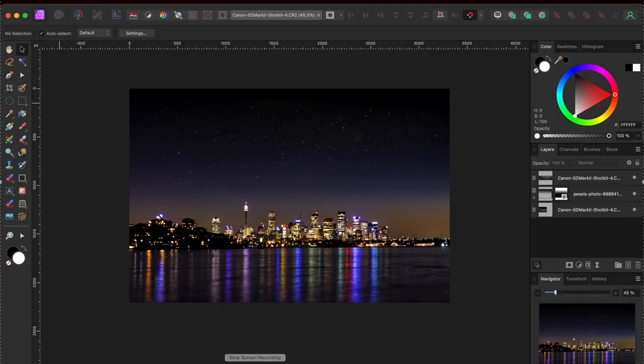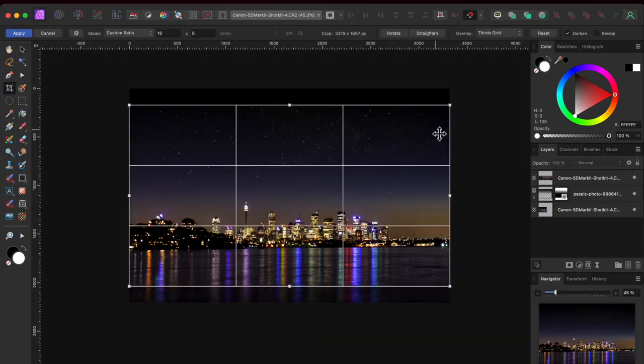Okay, one more thing, and then I'll let you go. This image still seems a little unbalanced to me. So, I'll select my crop tool from the left-hand toolbar.